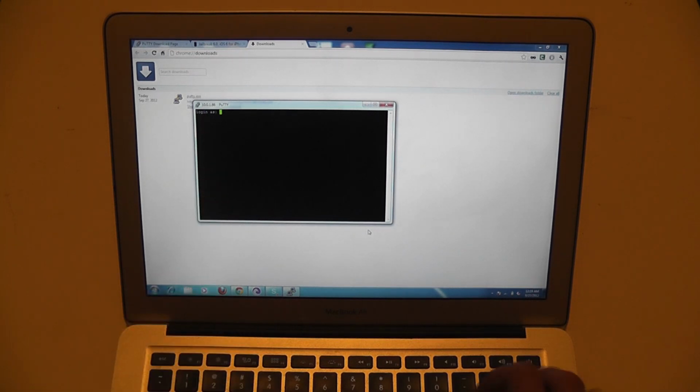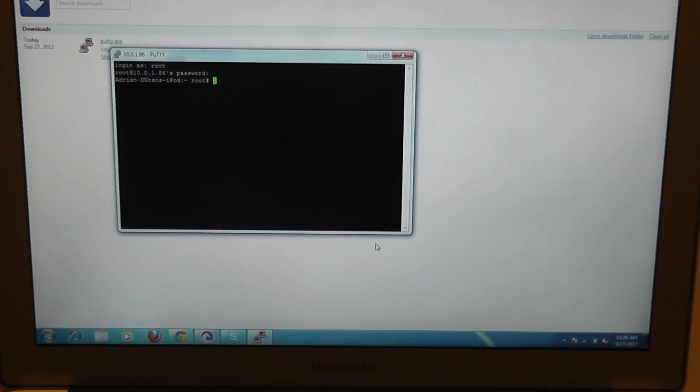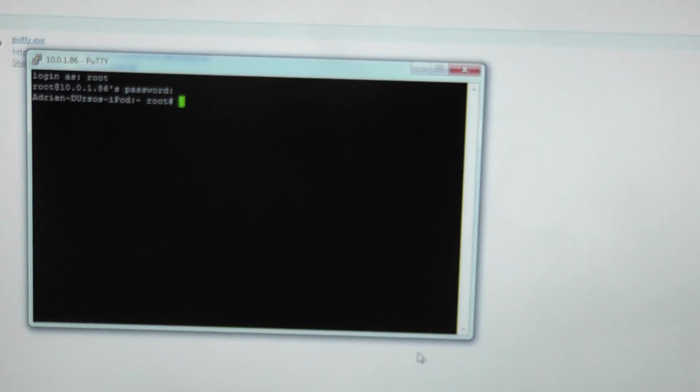Then it'll say log in as, type root, R-O-O-T, hit enter, and then it'll ask for the password. The default password is A-L-P-I-N-E, Alpine, hit enter, and then you will be SSH'd into your device. You can see there, if I zoom in for you, it says iPod root.